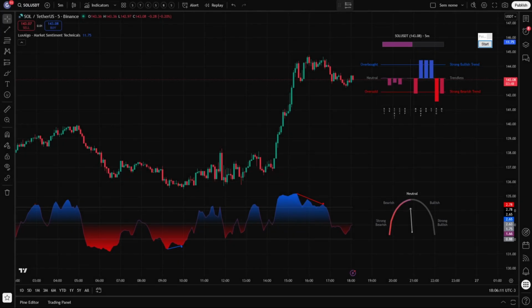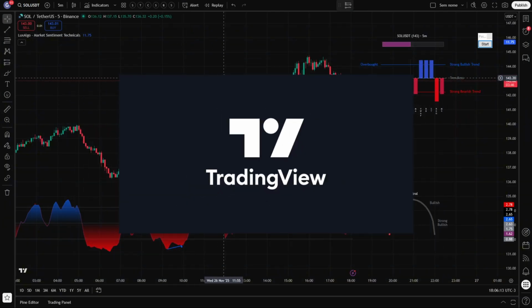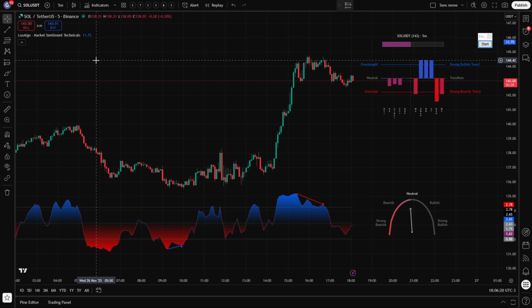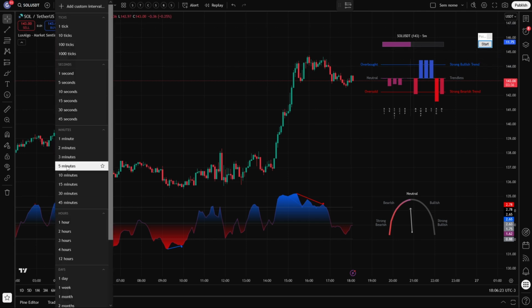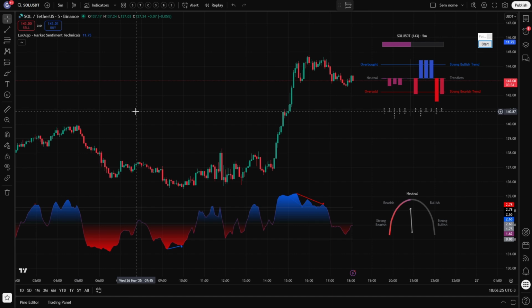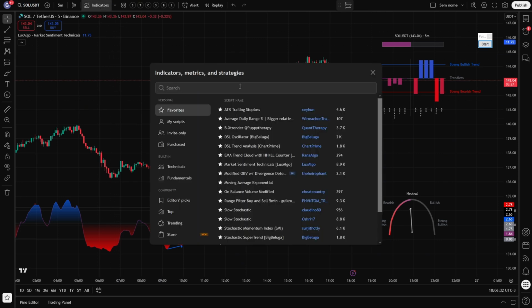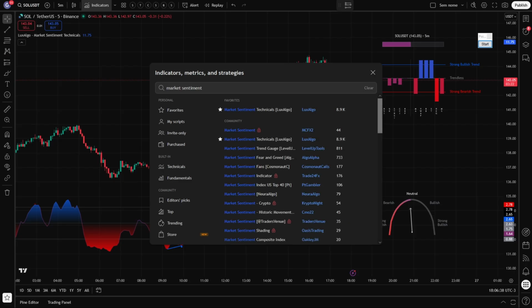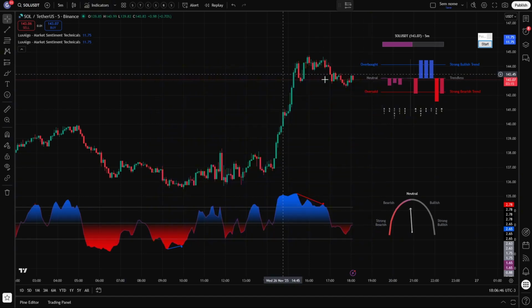How do you add the indicator? To start, open TradingView. We are going to choose the currency pair we prefer to operate with. Specifically, I'm utilizing the Solana cryptocurrency, thus focusing on the SOL USDT currency pair within the 5-minute chart. You can utilize it on any time frame and also for any market type: Forex, cryptocurrencies, indices, or stocks. And we'll navigate to the indicator section, then proceed to search for market sentiment. The option for LuxAlgo's Market Sentiment Technicals will promptly appear for us. Just give it a click and it will subsequently be displayed on your chart exactly as it is shown here on my screen.